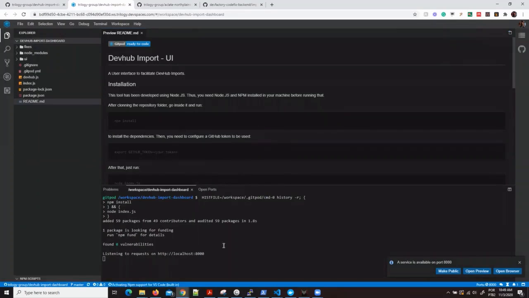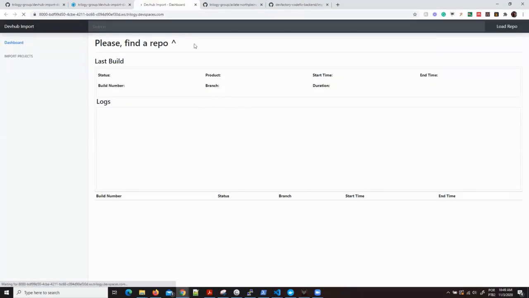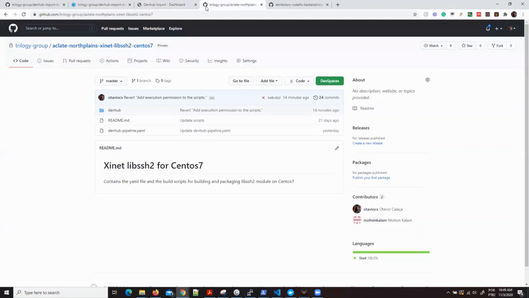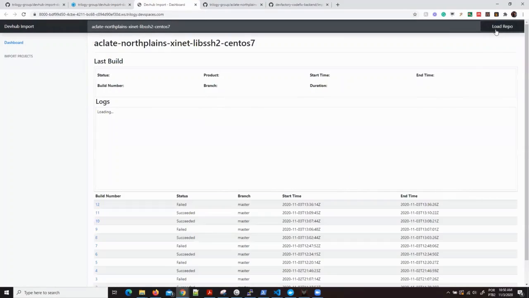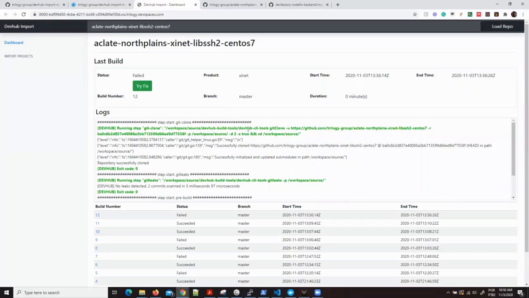So we can see here that the application is already running. So I can click on Open Browser to see the application. And this is the project for the hackathon. So I can paste a repository here, for instance, this one. And the idea of this dashboard is to have features that the import team can use to speed up the work.